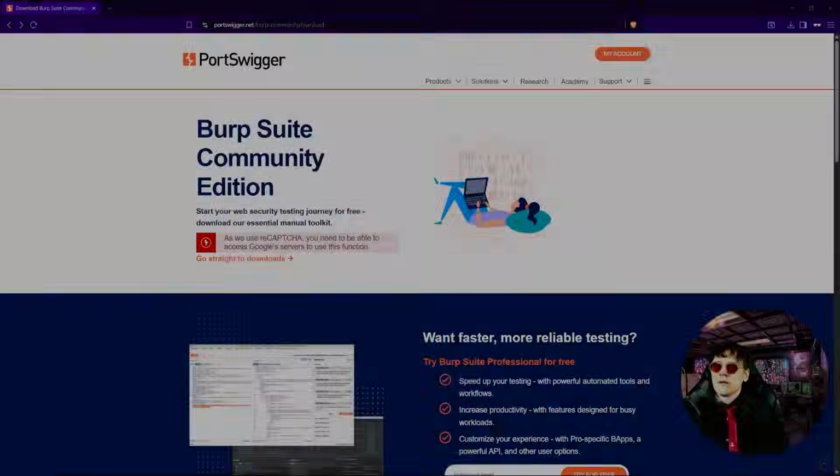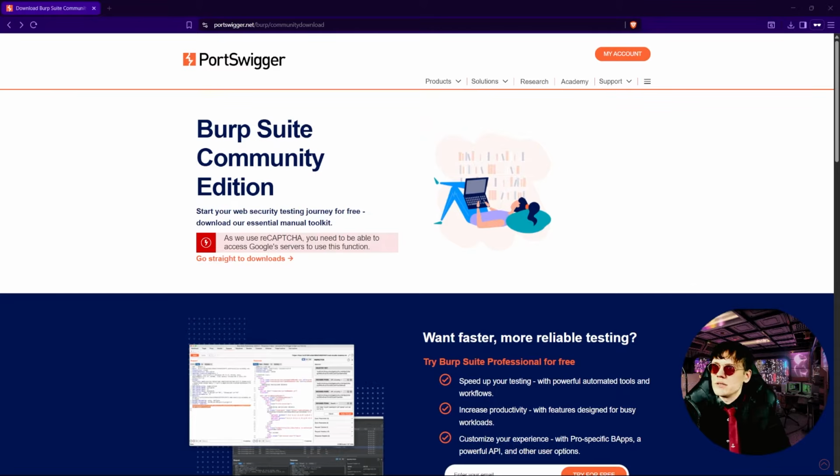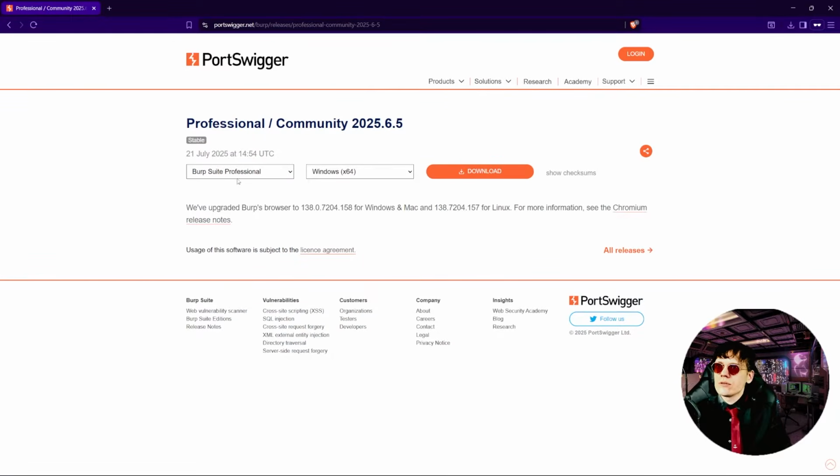Let's go. Just look for download Burp Suite on the internet and you'll be redirected here. You'll find this page. It's actually the PortSwigger website. Go straight to downloads. Choose Burp Suite Community Edition. As we see here, we also have Linux and Mac. Click on download.